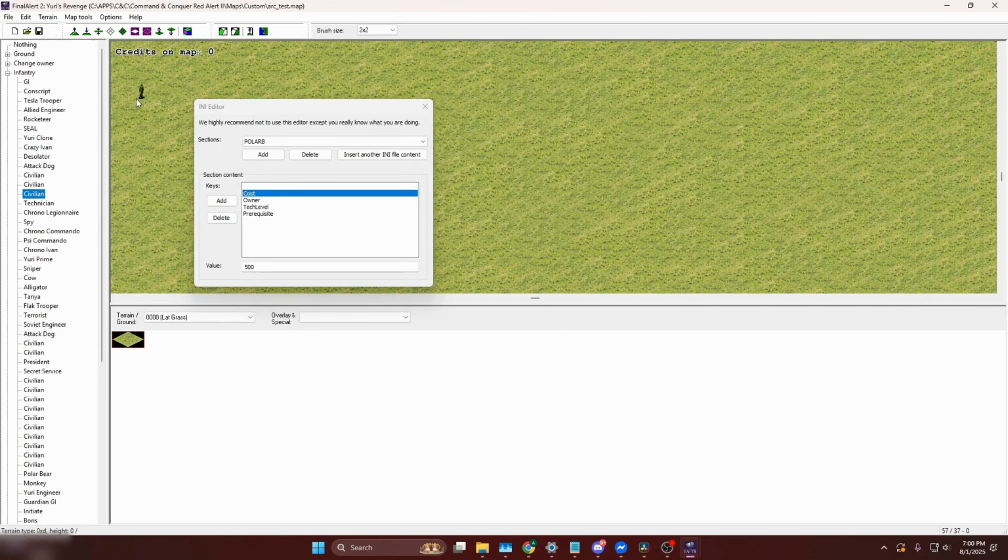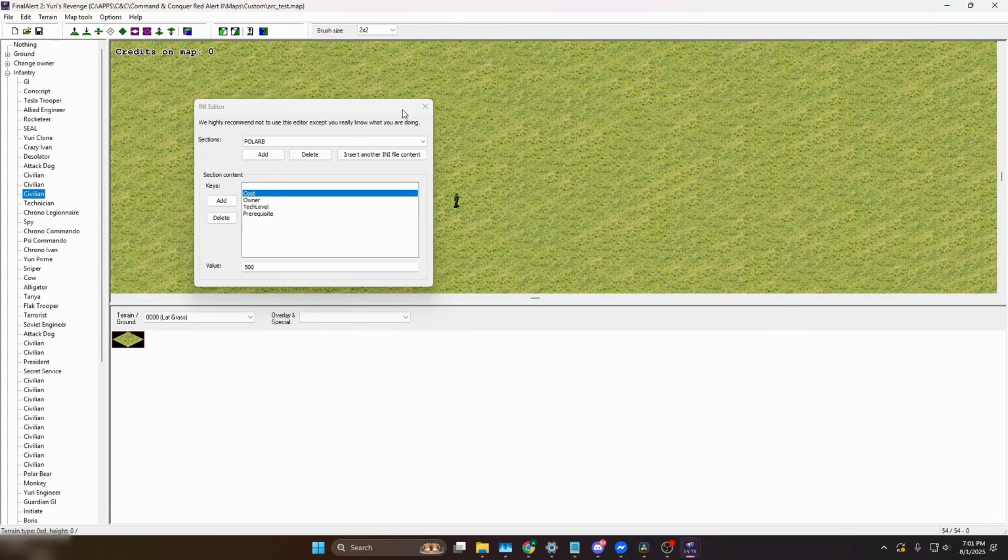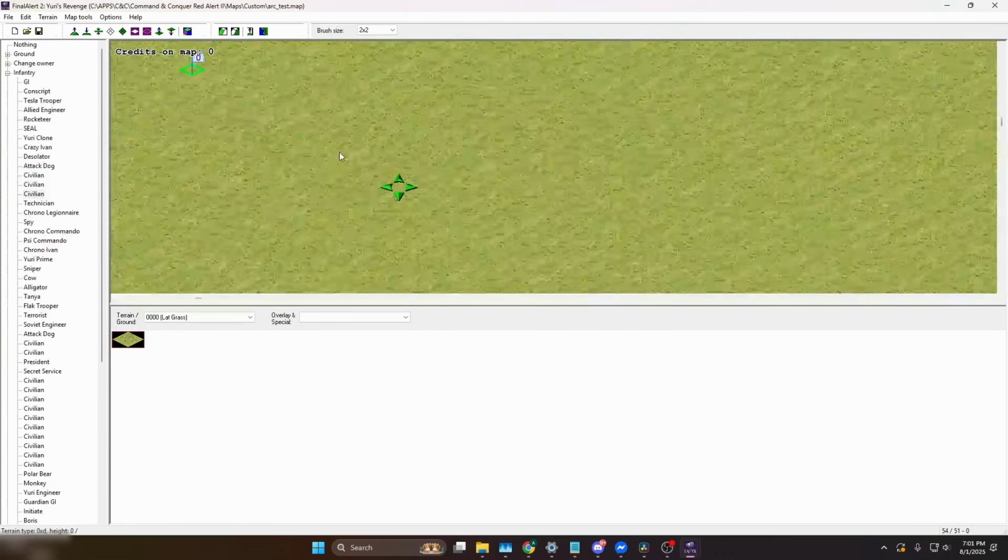I basically copied and pasted from a GitHub, which I also linked in the description. Somebody posted rules.ini, which, if you don't know, is actually a file in the game that contains very crucial data about the properties and the INI stuff. Basically, how this entire thing works in the first place.